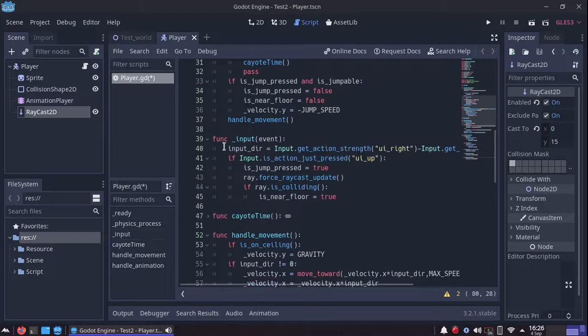In the input event function, the first line is to get the player's left right movement, whereas the second line is just to know if the jump button is pressed or not. In the last three lines, the first one is to cast the rays, and the second and third ones will set each near floor value to true if the ray is colliding with anything.